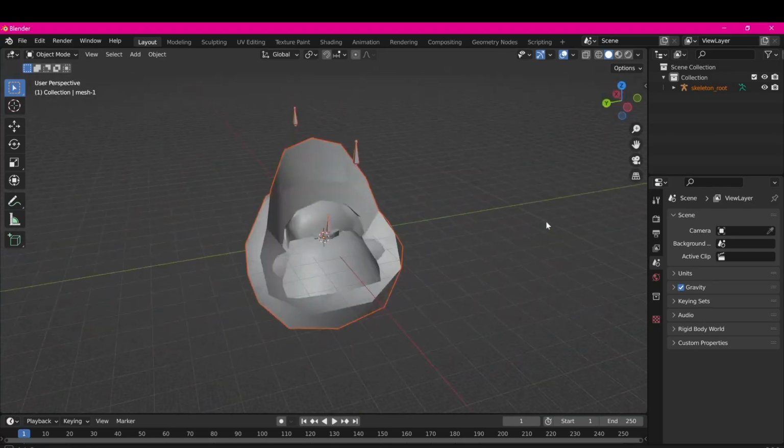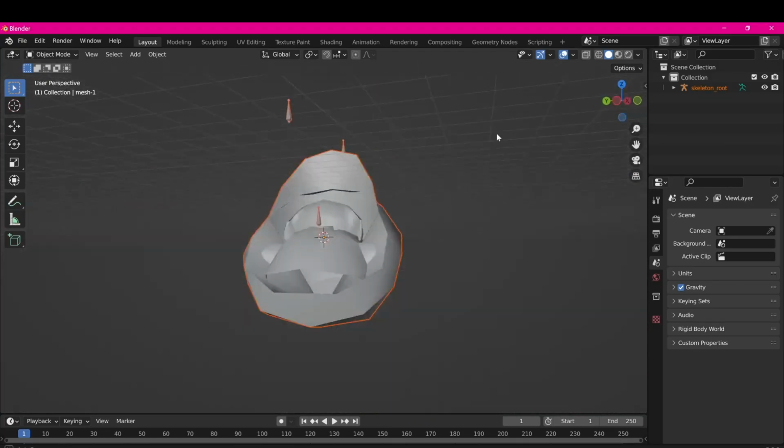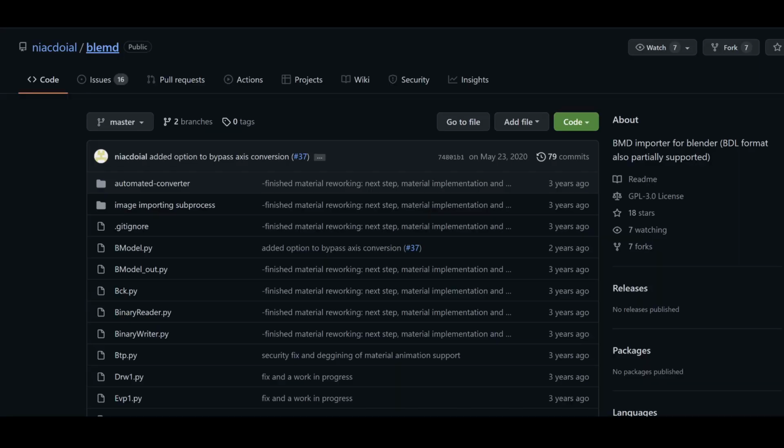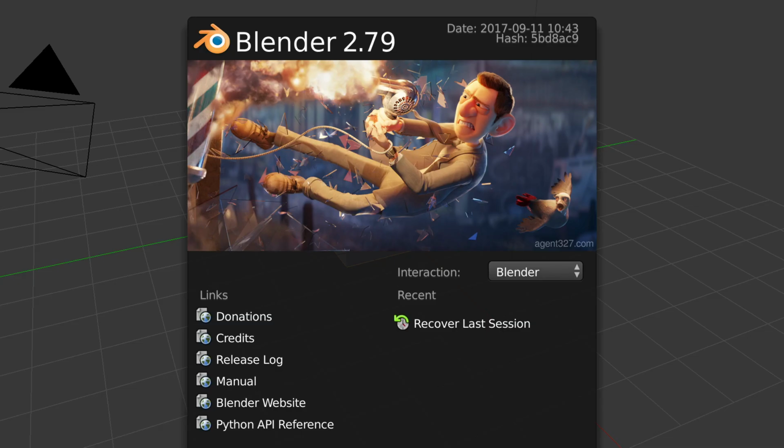Unfortunately, the output from SuperBMD looks weird in Blender. Luckily, there was a workaround. Blemd is a tool written by Nyack Dorial that allows BMD files to be imported directly into Blender versions prior to 2.8. I am using Blender 2.79.